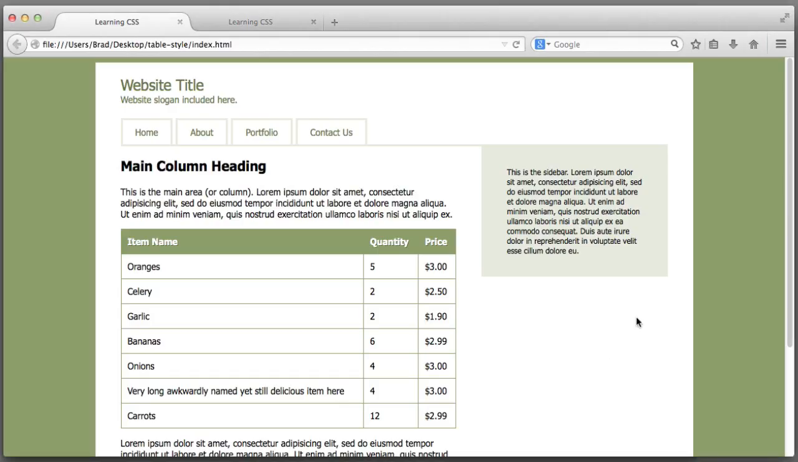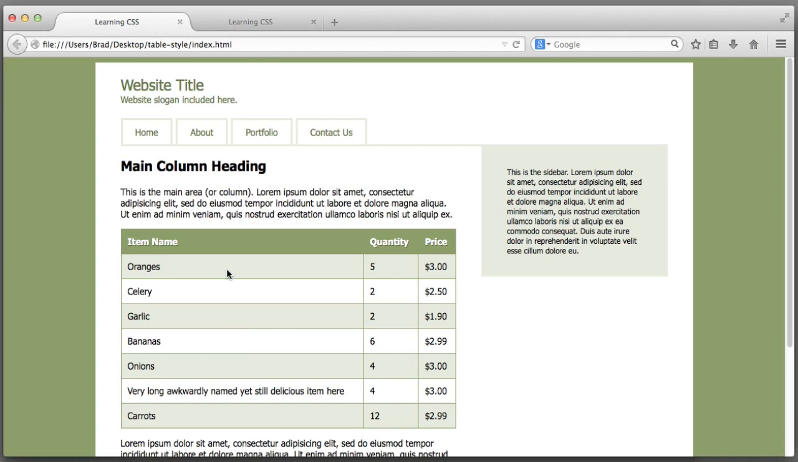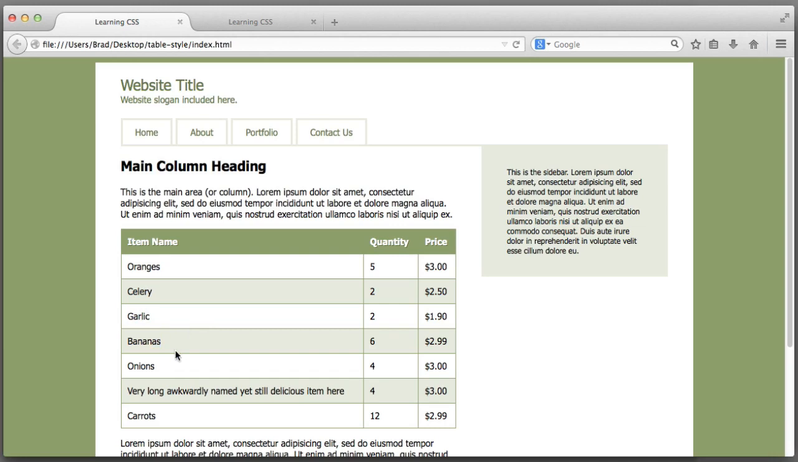So now if we refresh, excellent. We could alternatively, instead of odd, say even, and then that will just simply switch. So the current cell, instead of being green, will be white, and then every other cell will be green.